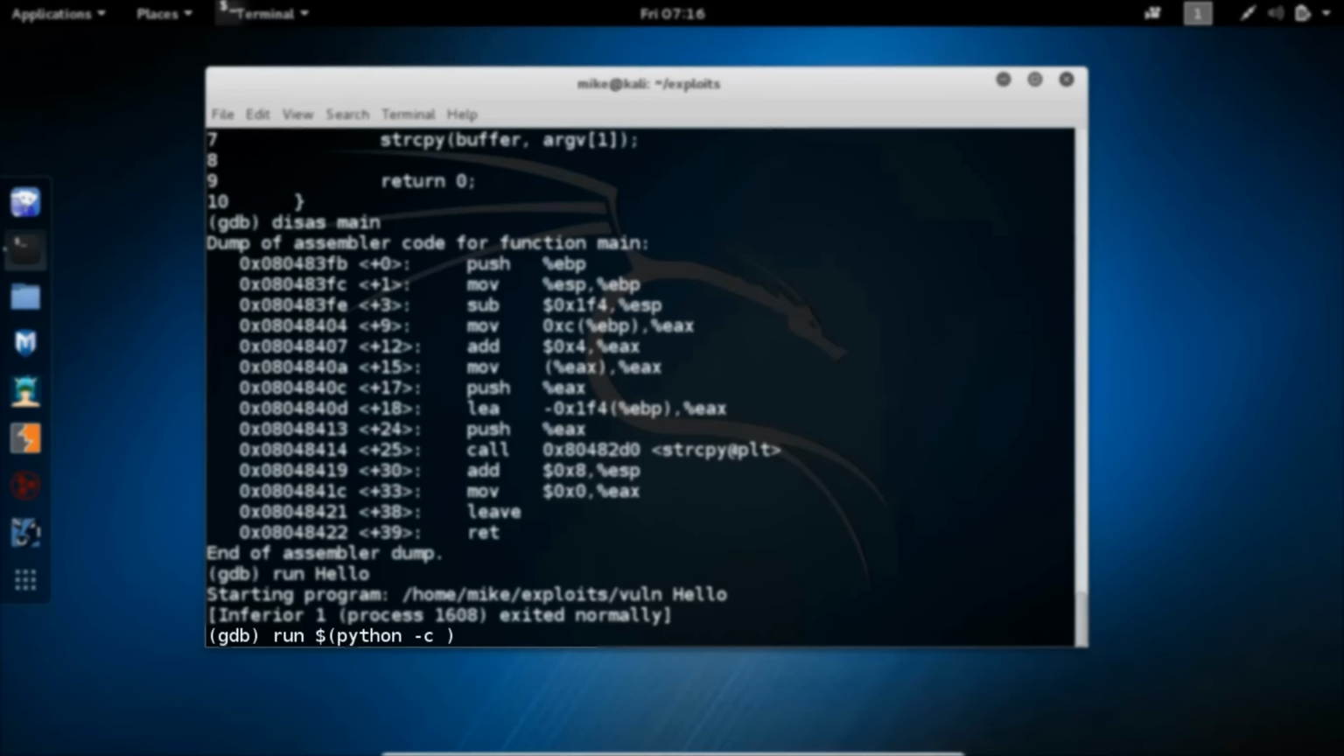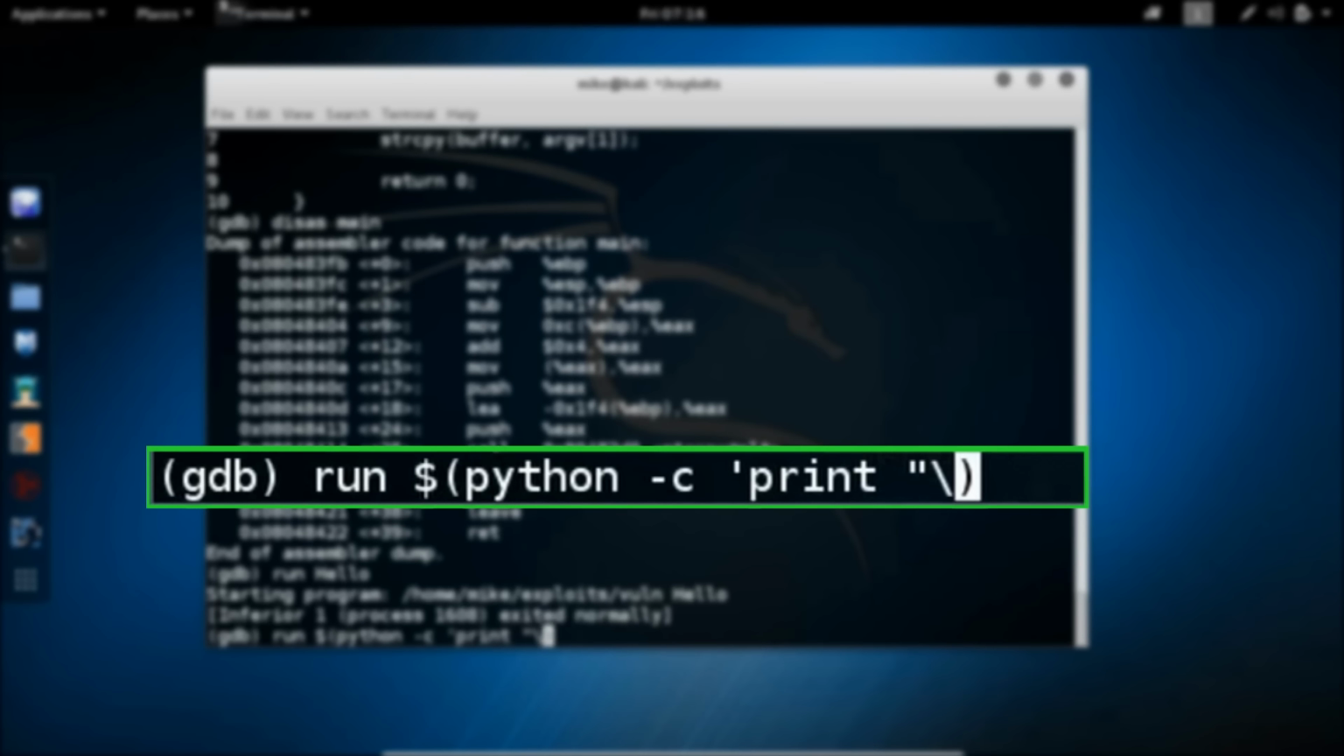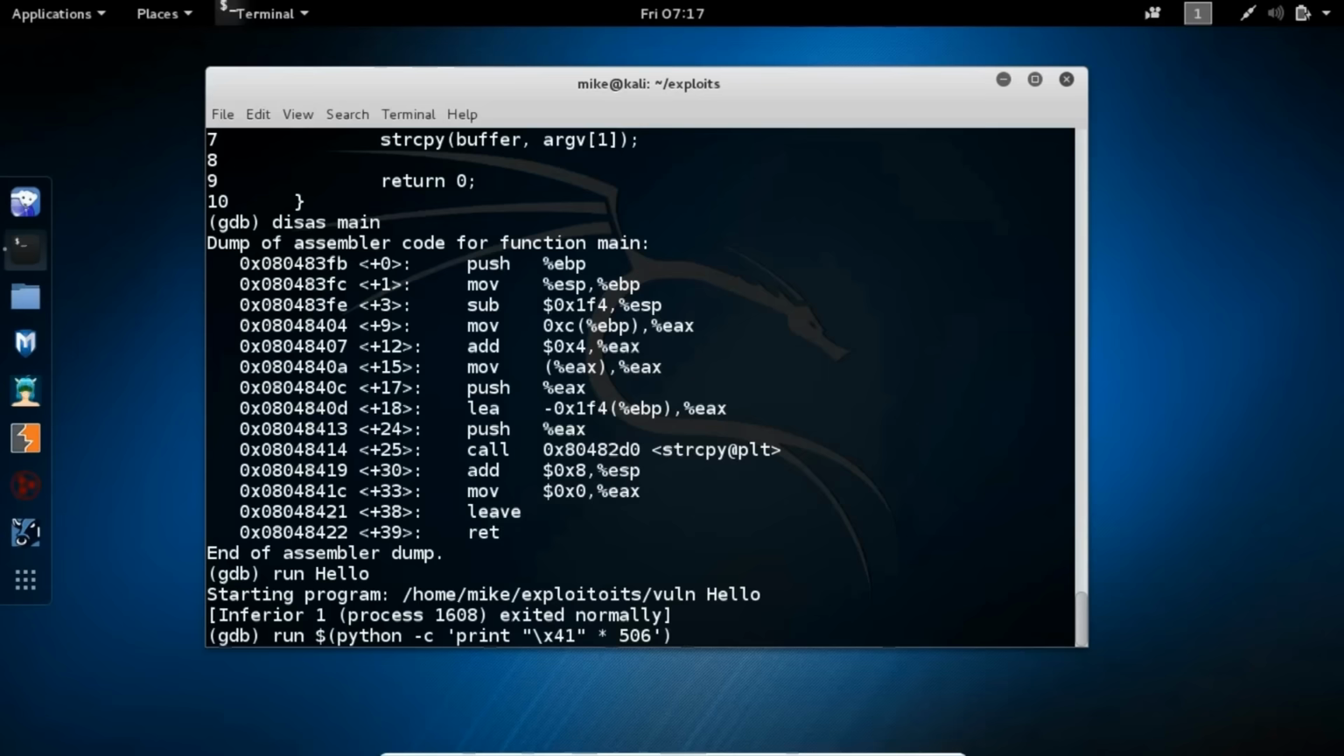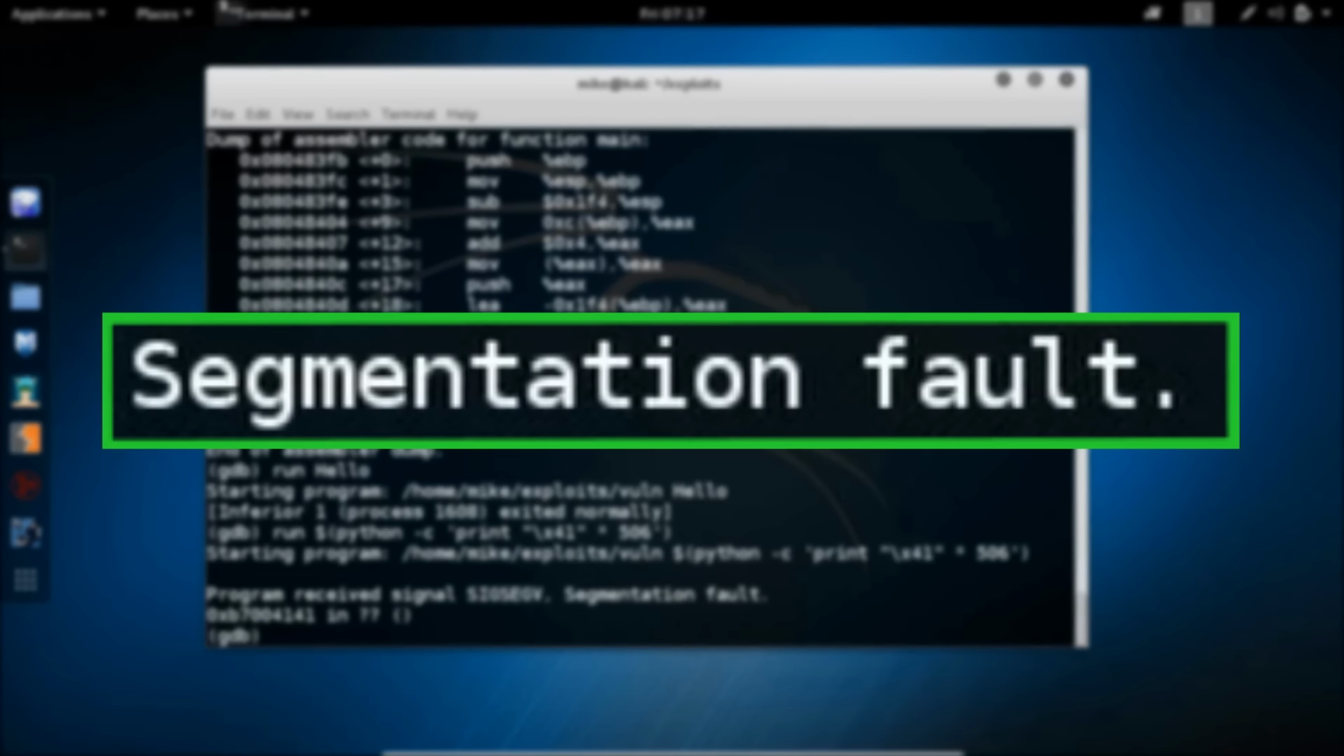Python, for example, can produce strings based on simple scripts on the command line. So what we do is we say run, and then we pass it a Python script of print 41, that's the A character, 500 and let's say 6 times. Just a little bit more than 500, so it's going to cause somewhat of a problem, but not a catastrophe. And then we run that, and it's received a segmentation fault.